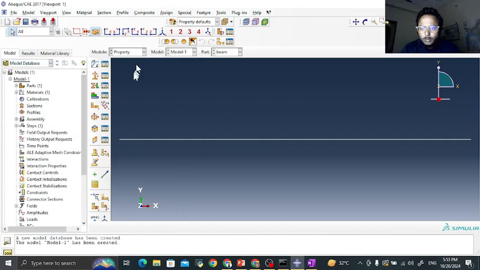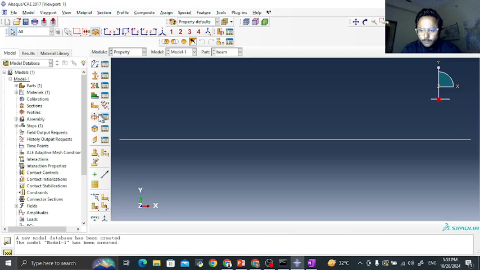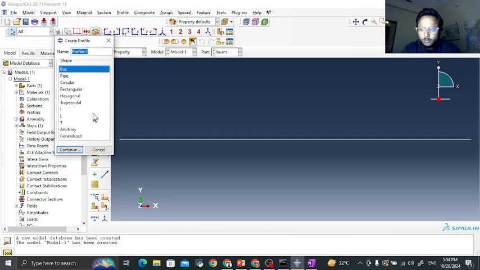Now I'm going to make the three profiles of the beam. Profiles means the cross sections. I'm clicking on this module, that is the property module, create profile. The first one is the box type, hollow rectangular. So I'm going to write box profile, and then continue.